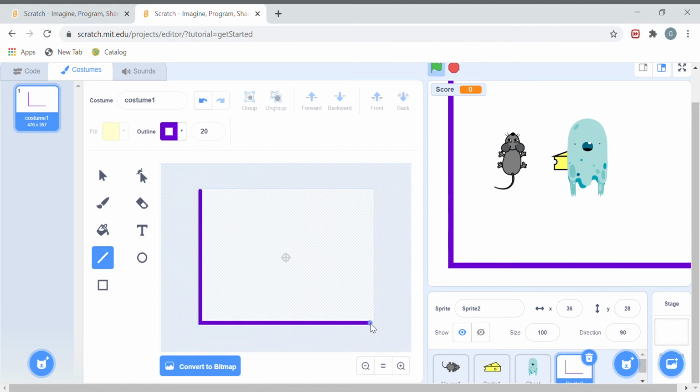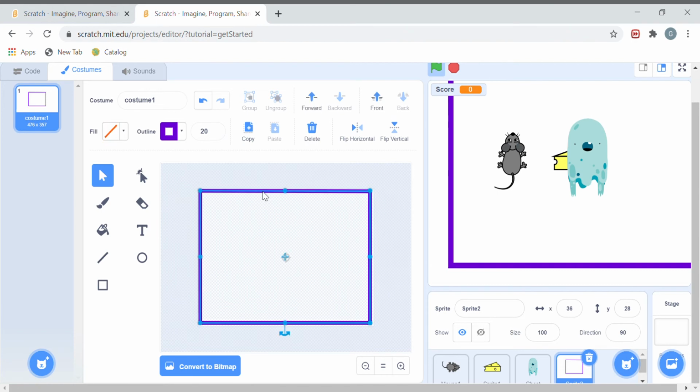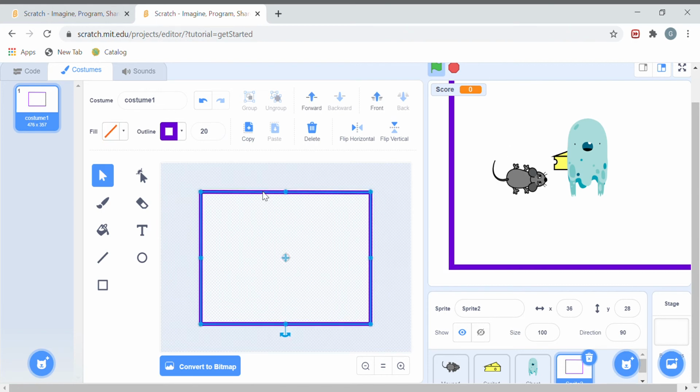I'm going to give it some border here. Okay, just like that. There you go. Yeah, just like that.